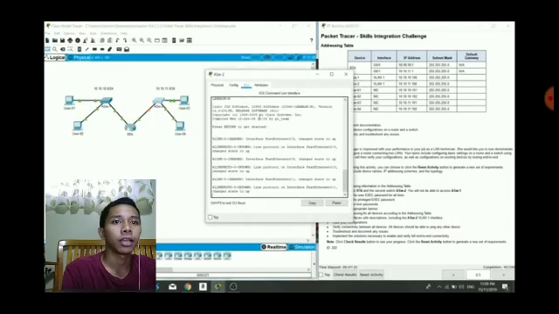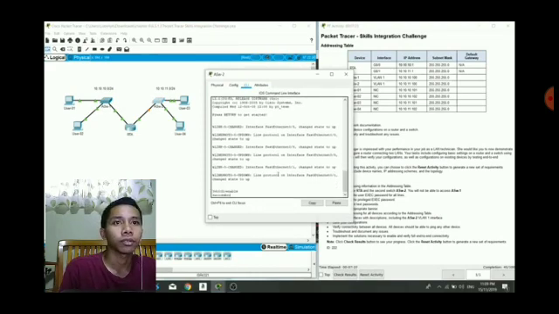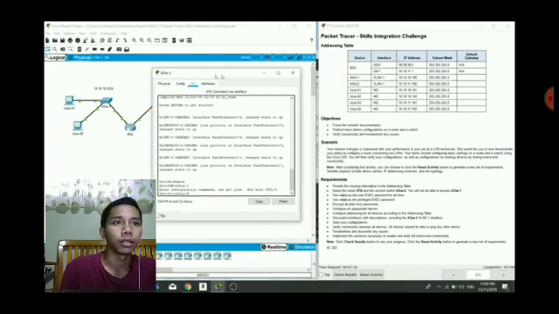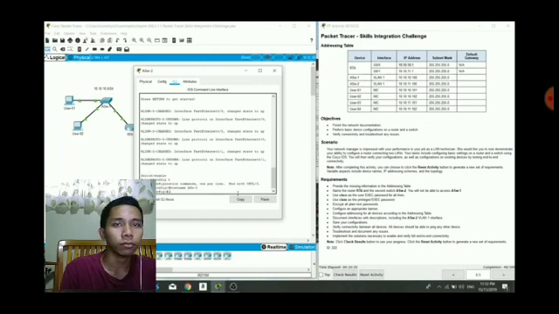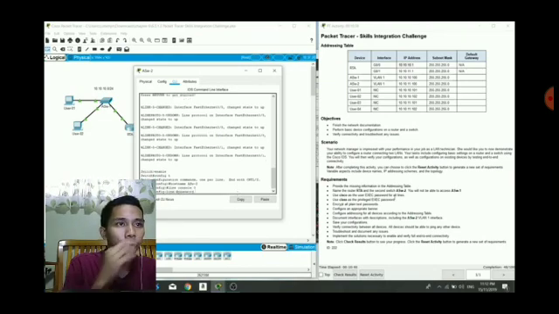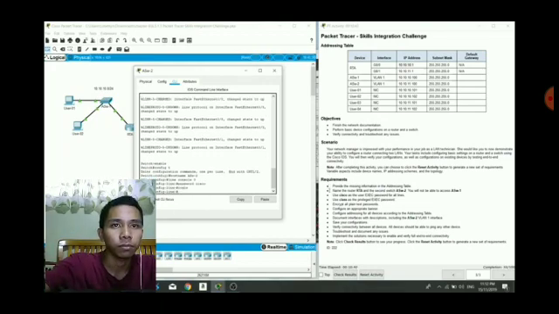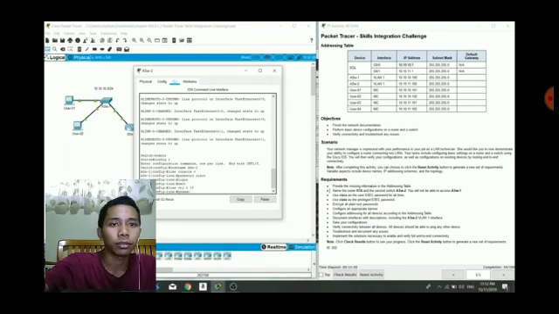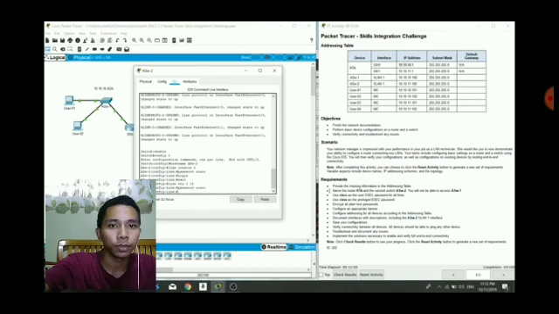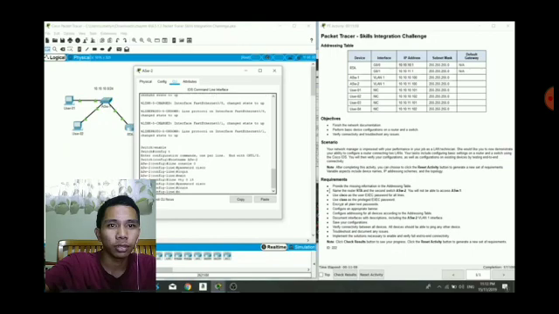So CLI, then type enable, configure terminal, then hostname ASW2, and line console 0, password Cisco, login, exit, then line VTY 0 15, then password Cisco, then login, exit.